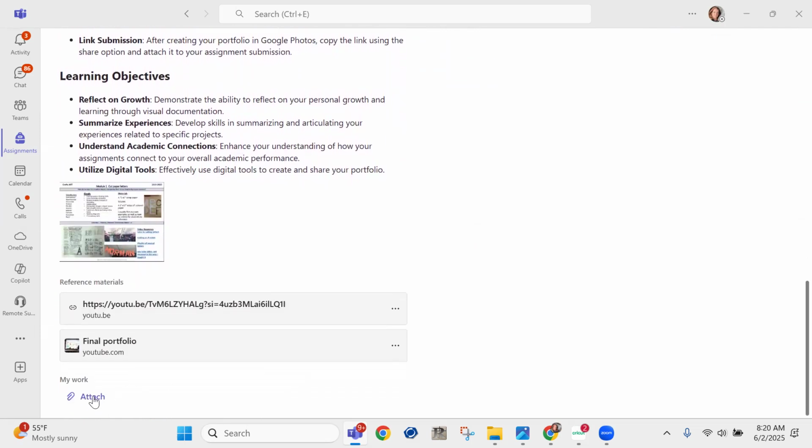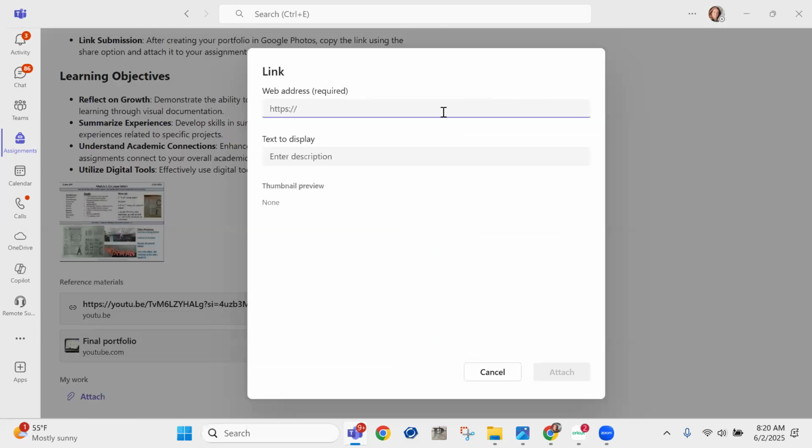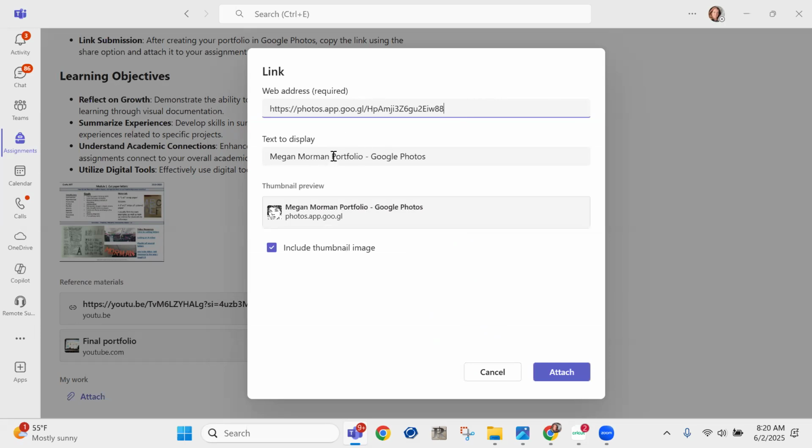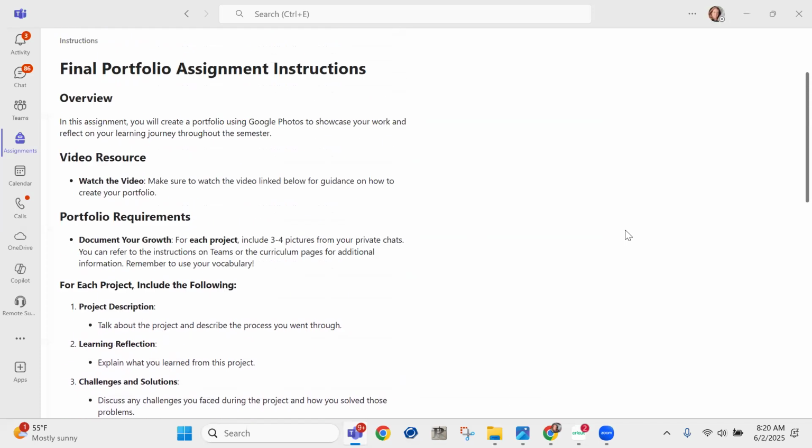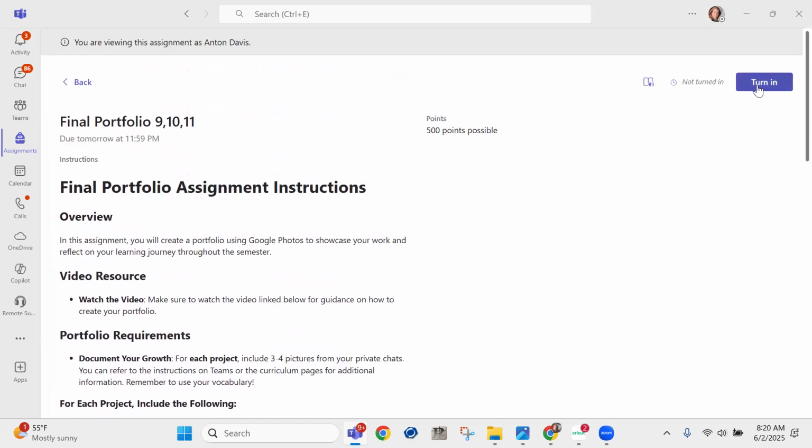And then I'm going to click attach. And at that point, I'm going to attach a link. And then right here, I can paste the link into there. And it should give me a description of my portfolio. I can click attach and then I can turn this in with the turn in button. So make sure you get all those things put in there. And that's your final.